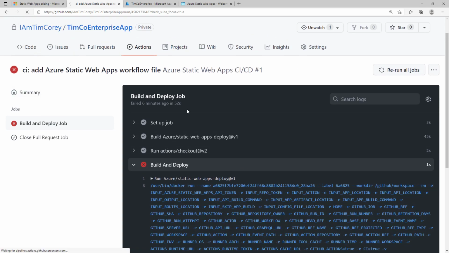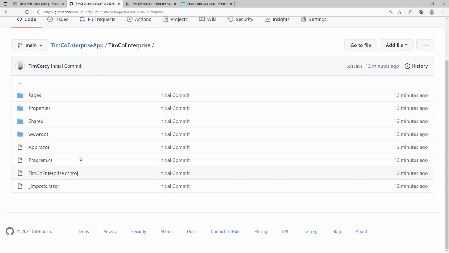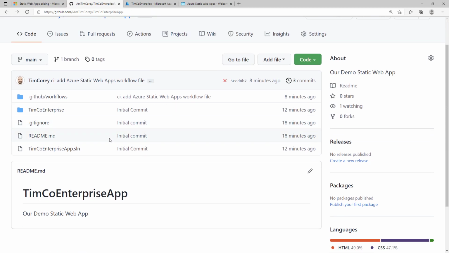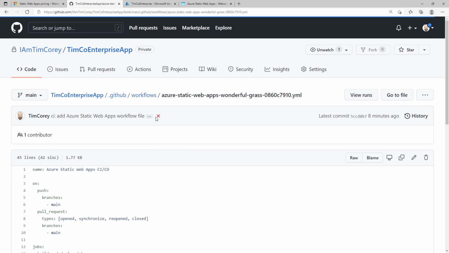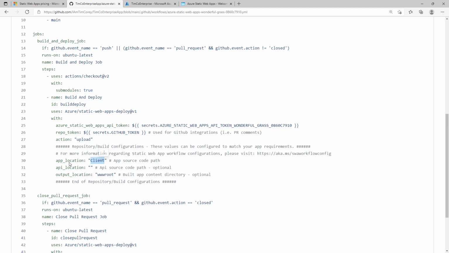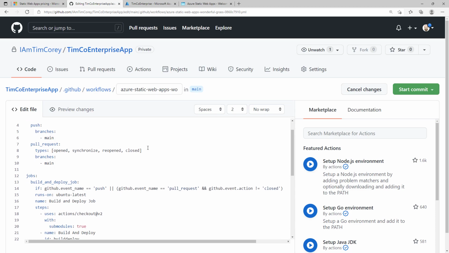So let's go back to our code and notice that it's in the Timco Enterprise folder. That's where my Blazor WebAssembly project is. We're not building the solution necessarily. We're building the project. We're deploying just this version, which is just the client itself, the Timco Enterprise project. So I need this path instead of client. So I can go to GitHub Workflows. I can modify in here. I can change the step here where it says app location. I can modify this. So let's go ahead and make a change. We can do this right in GitHub.